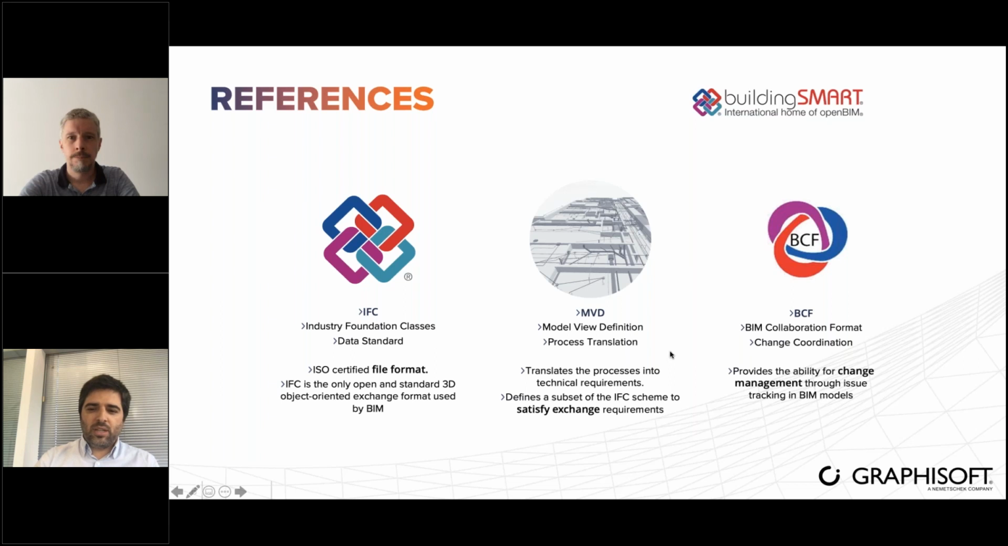Okay, I mentioned Building Smart just now. Building Smart is the developer of the IFC file format. It's a truly open format that every vendor should be able to comply with. Then they also have the model view definition. This dictates how the information should be translated into IFC, and it's almost like a dictionary of how the information flows from one software to the other.